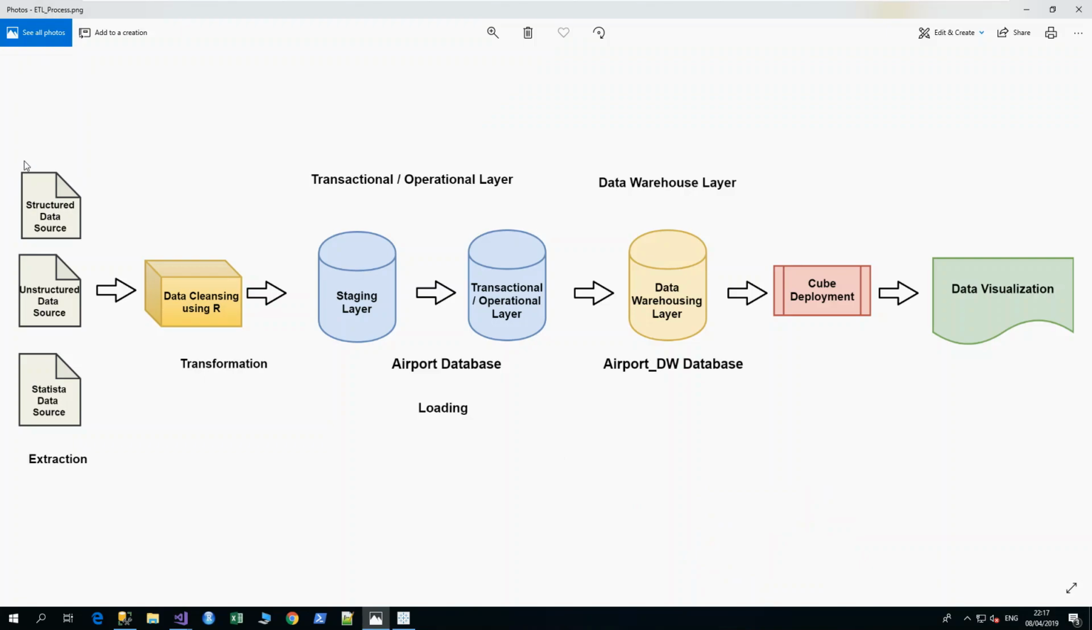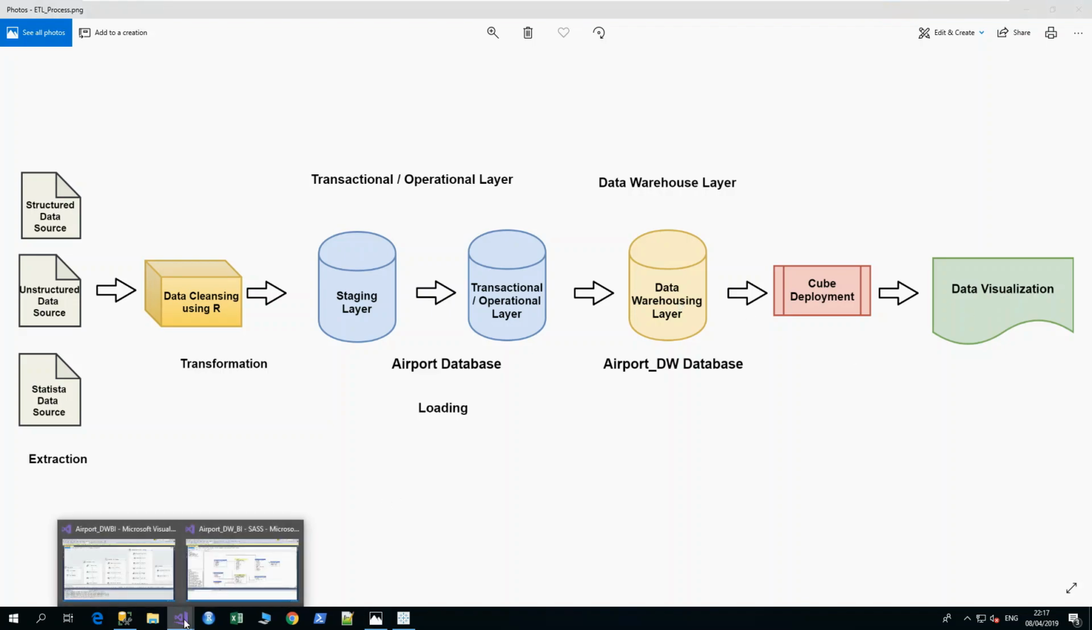This is my architectural design of my project. 3 different sources of data has been extracted and has been cleansed using R script. This cleansed data is loaded into the operational database. It is a normalized database. Data from the operational layer is loaded into the data warehouse layer using SSIS. Then the cube deployment is done. Data is finally visualized using Tableau.